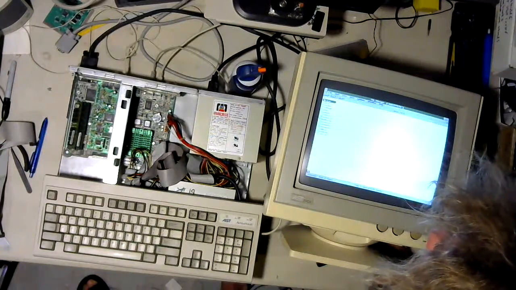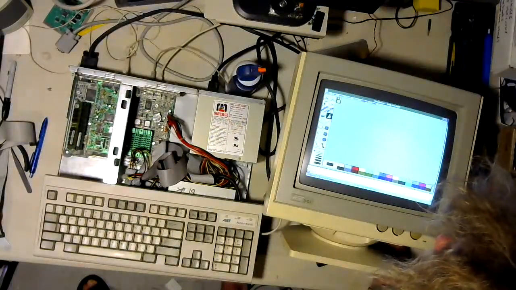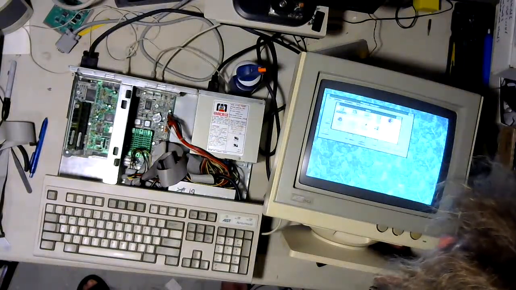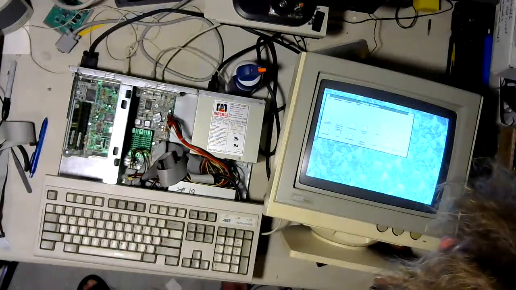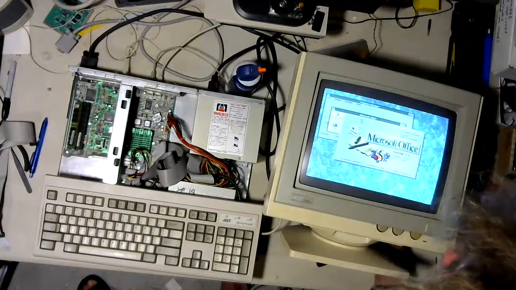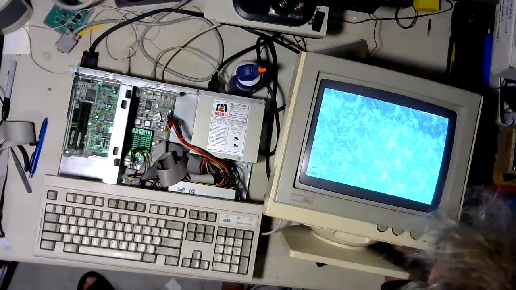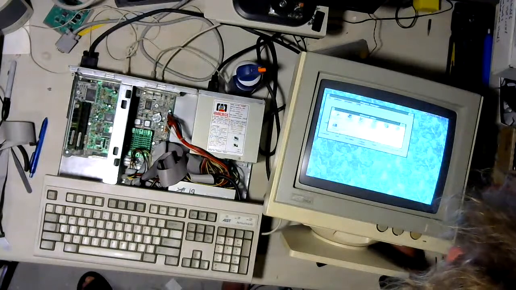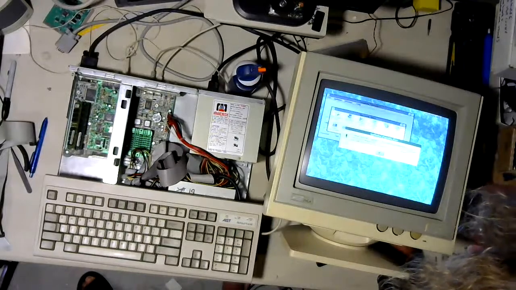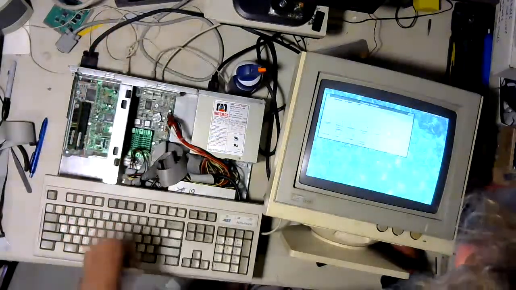What's that? What's this? Oh, smiley face. Well, I might have to restore that later. It's all right, I've got the disc over there.